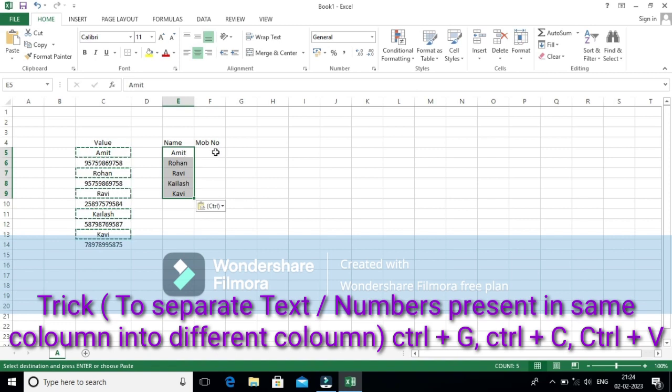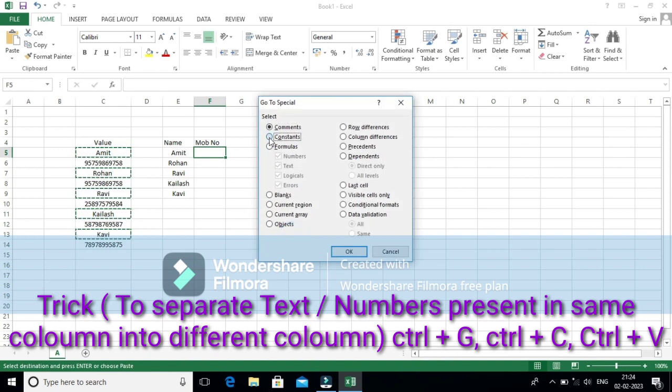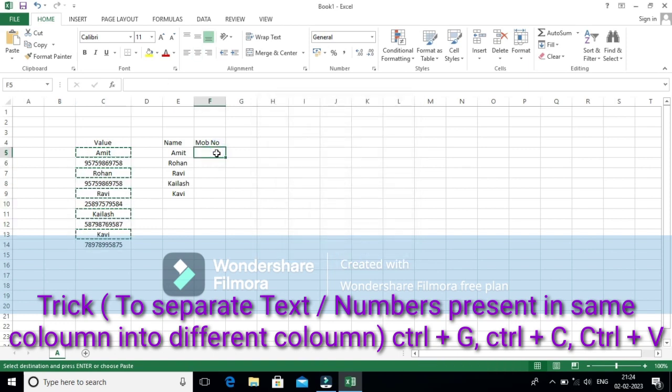Now come to the number part. Here what I will do, again I will press Ctrl+G, press on Special, then press on Constants. Now unclick the text, unclick the logicals, unclick the errors. It is now numbers. Press OK. Now copy with Ctrl+C, then paste with Ctrl+V.